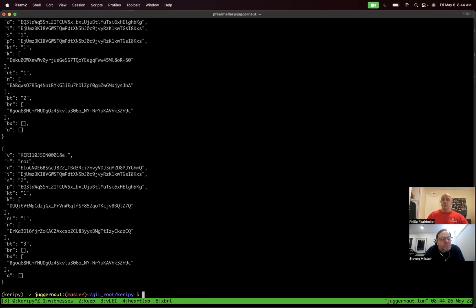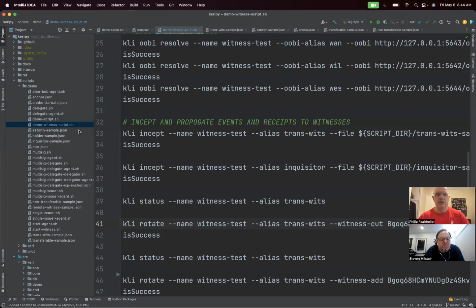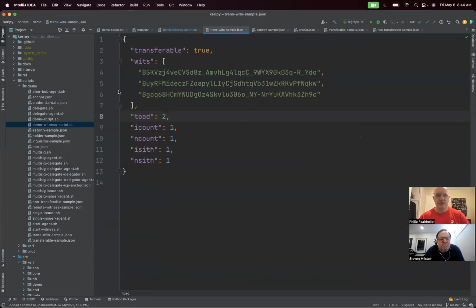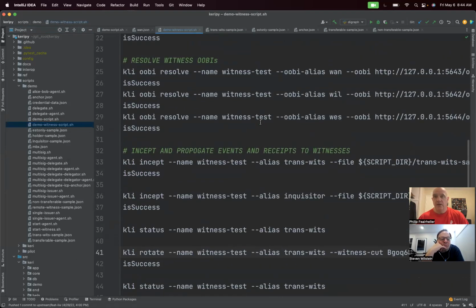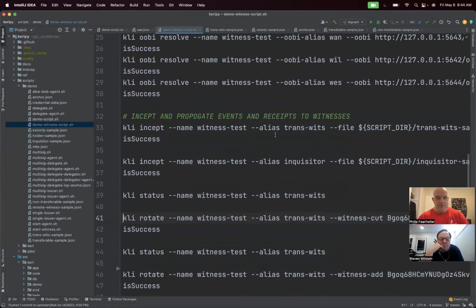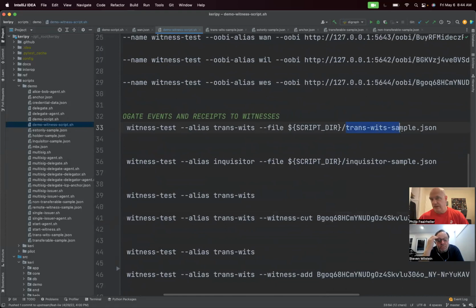All right, so that's using witnesses with an identifier. Again, I think I showed this. Yeah, I showed this. So you just specify your witnesses in the wits field of the configuration file when creating an identifier. And that's in the demo script. When we did the incept, we specified that file, transwit sample.